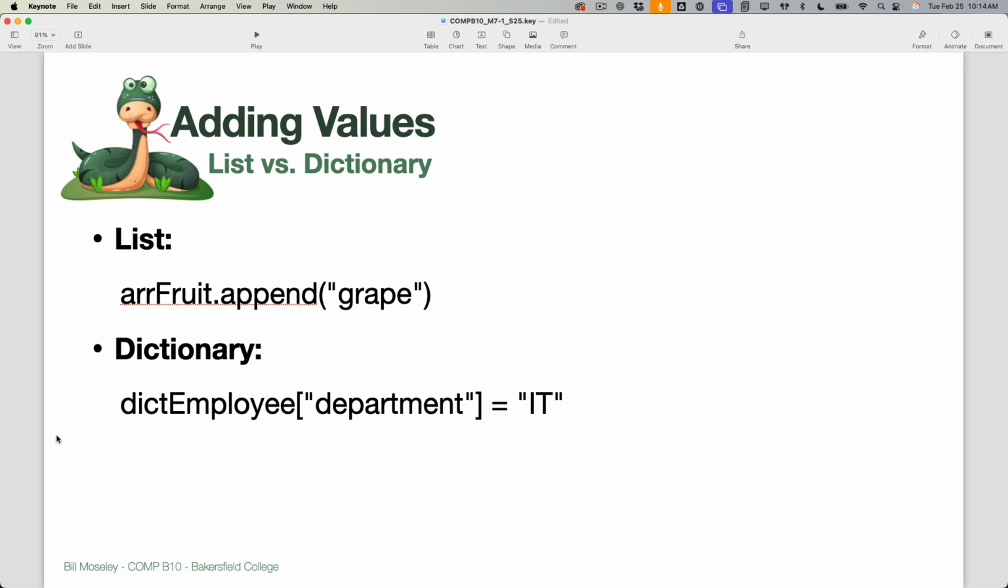Can you add a value somewhere else in the list, say at the beginning or in the middle? Yes, I'm going to show you that in a little while. But append is the easiest way. If you just want to stick it in there, add it to the end. You'll use append probably more often than the other methods, but that's how you would do it.